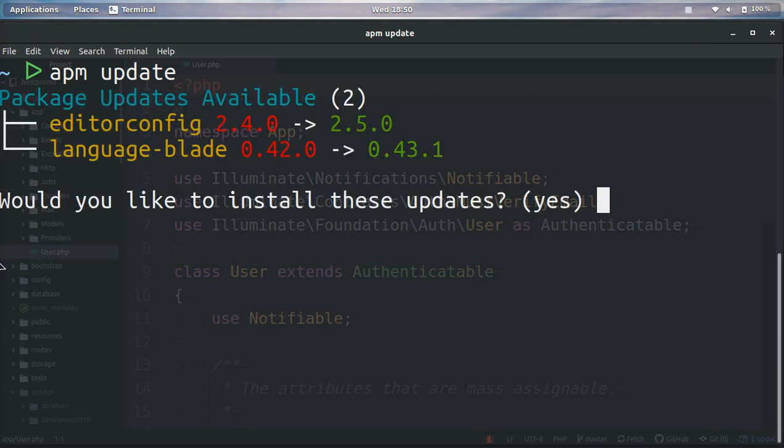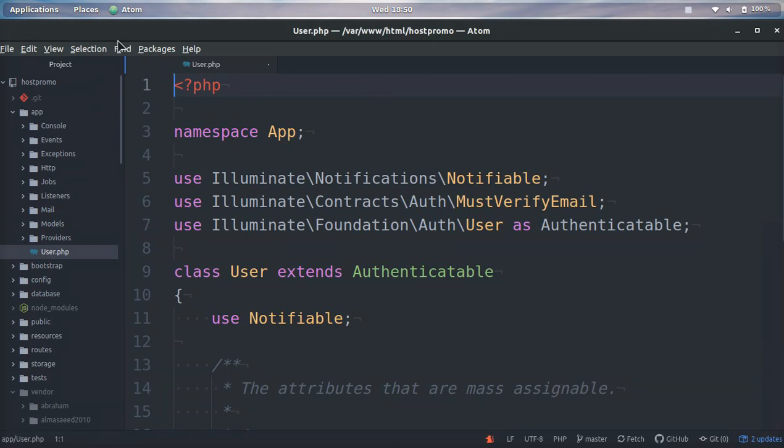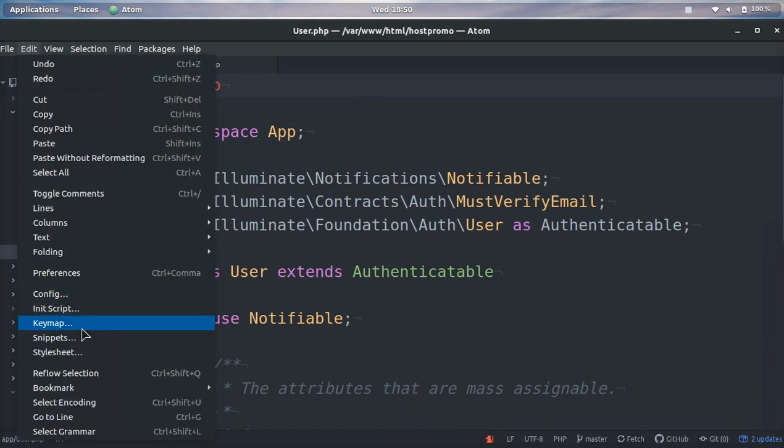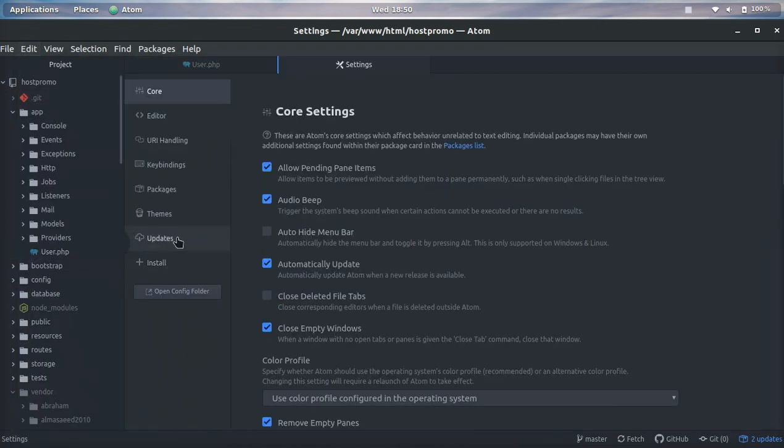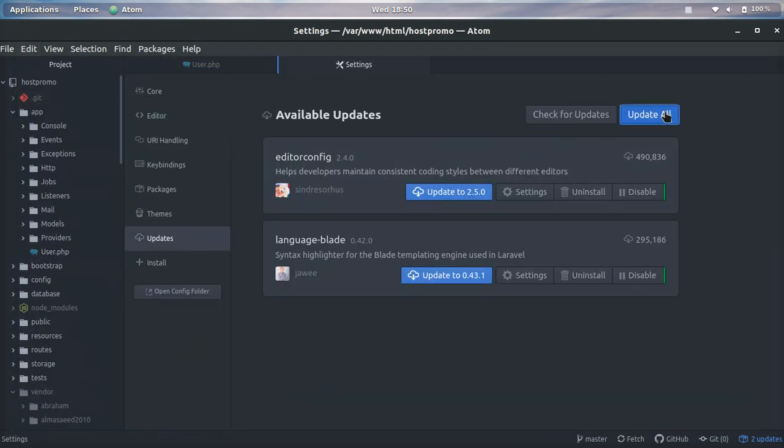It's gonna go ahead and ask us, would you like to install these updates? And you just type in yes. I'm gonna go ahead and type in no because I wanna show you guys how to do it in the editor, okay? So we're gonna go ahead and click edit and then go to preferences, go to updates, click update all. And that, my friends, is how you update packages in Atom.